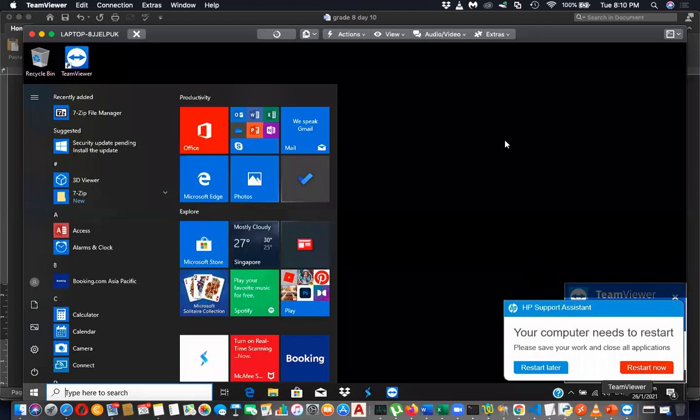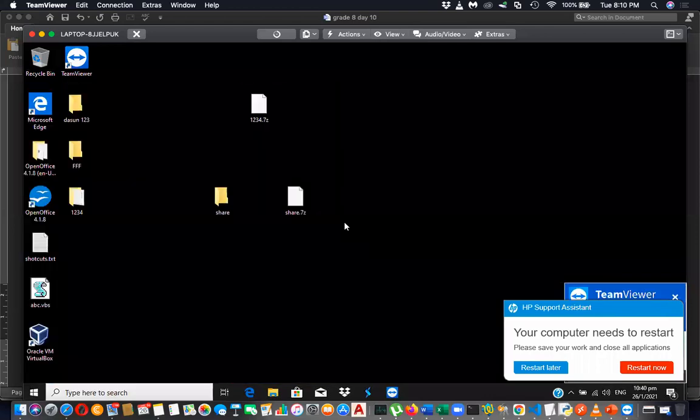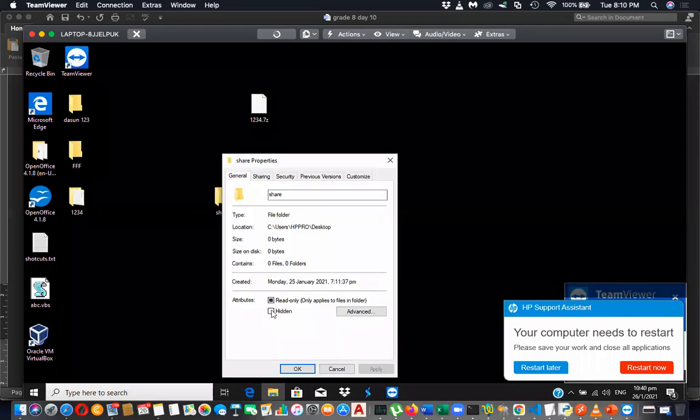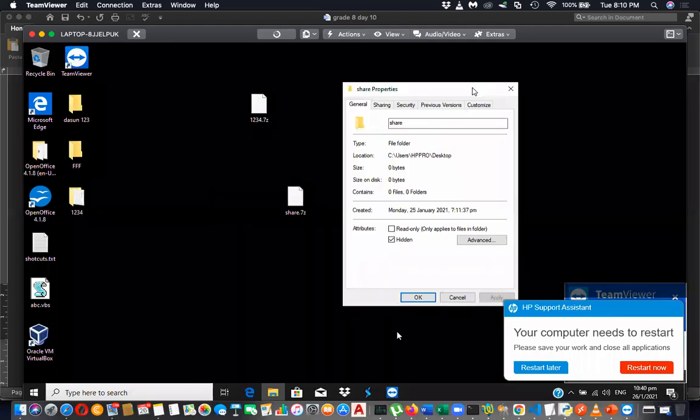Let's go to my Windows computer. And now we are in the Windows computer. So first of all, I just want to hide a file. I want to hide a folder. I'll right click on the folder, go to properties, and in the properties I'll tick hidden. No need to tick read only, but I can tick hidden and apply. You can see it's gone.